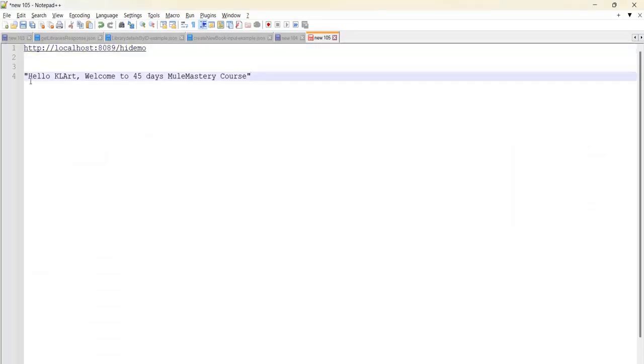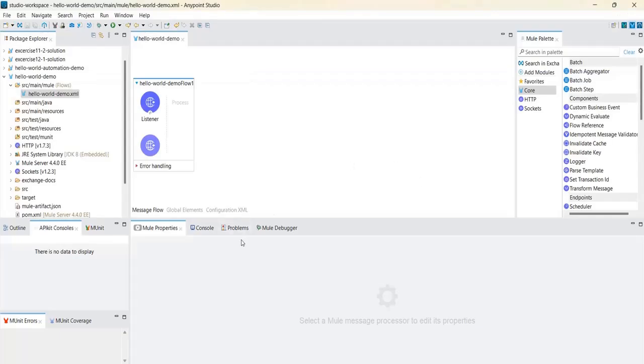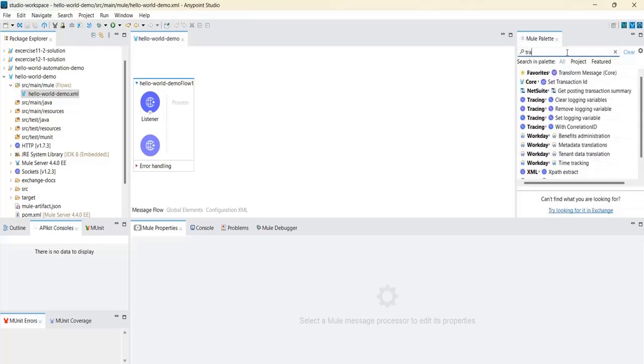But what you are expecting back is this response. This is the response you want to receive. So we need to configure this response also. To configure any request or response, we have a component called Transform Message. This is called DataWeave also. Another name for this Transform Message is DataWeave.